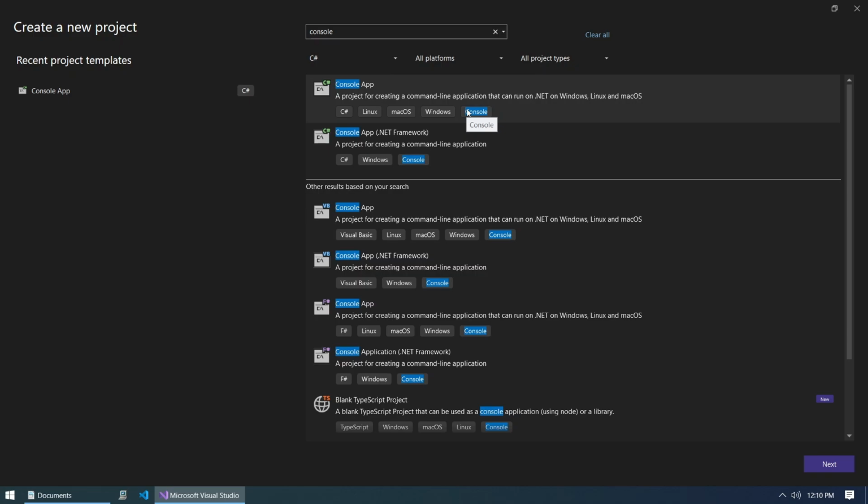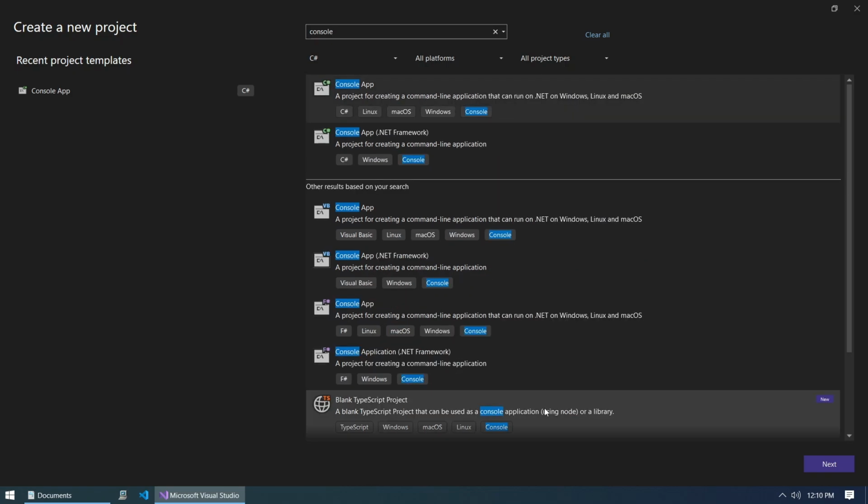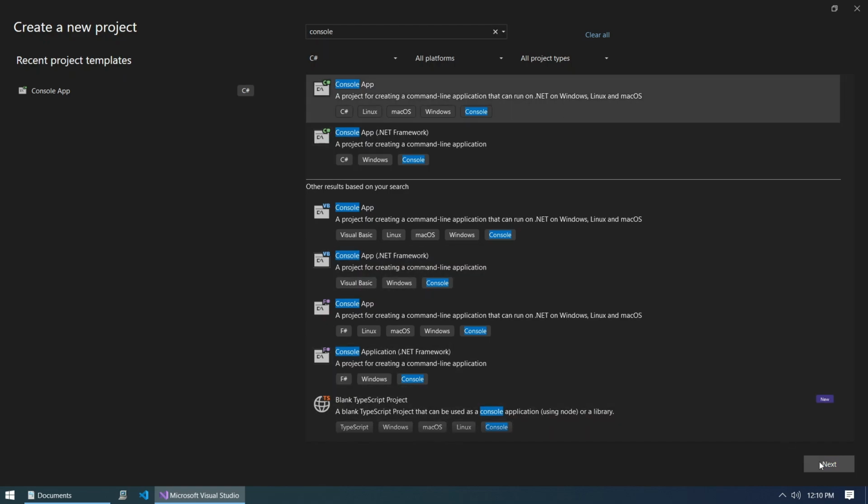Now, if you don't have the console app template as an option, you might be missing part of the installation called a workload. In that case, go all the way to the bottom to where it says not finding what you're looking for, and click on that Install More Tools and Features link. That will open up the Visual Studio installer where you can add the .NET desktop environment workload. Once we have the console app template selected, we'll click Next.